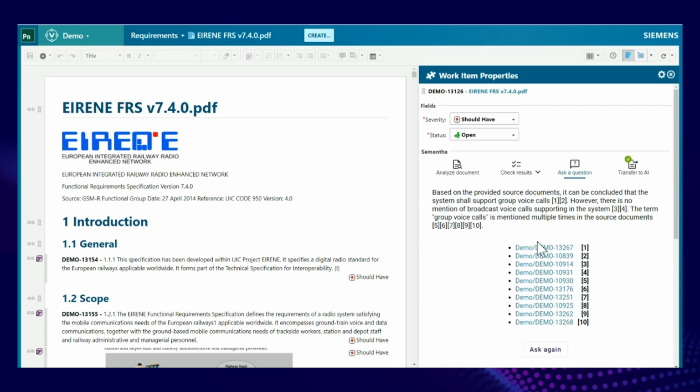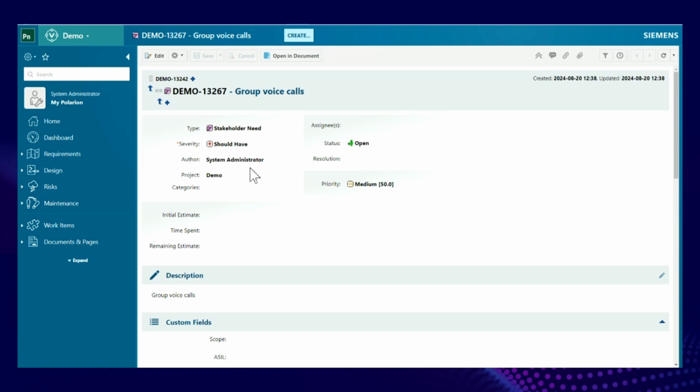First, Semantha will retrieve requirements from your document that are relevant for the question asked. Then, with the help of an integrated large language model, a detailed answer is generated. The requirements used to create the answer are also referenced. Clicking on them will take you directly to the corresponding work item in Polarion.